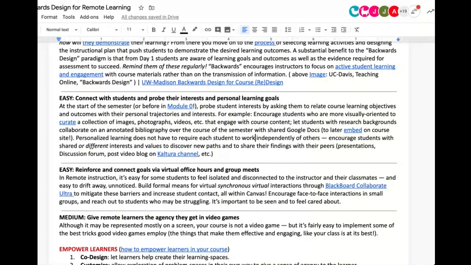JT has added the VALUE rubrics from AAC&U in the chat. That's a great resource for hitting some of these stickier, harder to define, harder to assess ideas. And again, they don't have to be for assessment. They don't have to be for a grade or any sort of summative thing. It can be just formative.